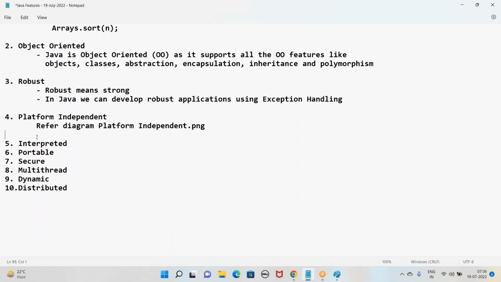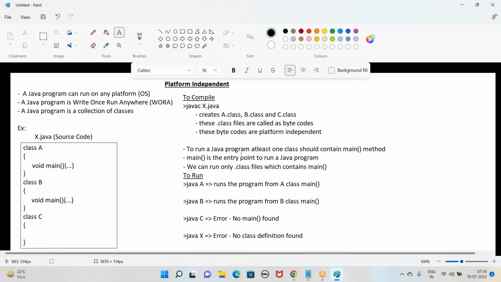No. The next one, interpreted. So in this, the javac command is a compiler and the java command is an interpreter. The difference is that a compiler converts source code into bytecode at a time. An interpreter means line by line. It's going to execute our bytecode line by line.